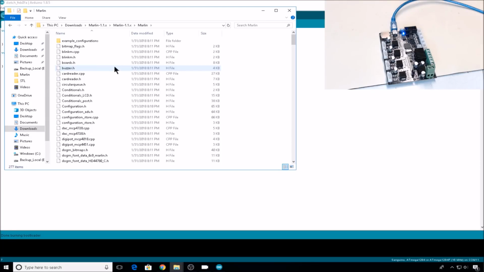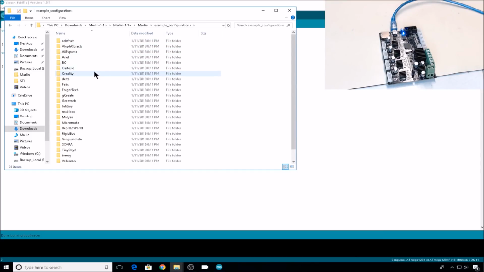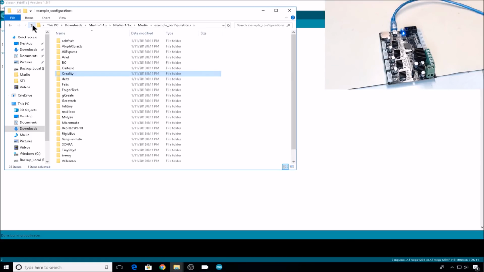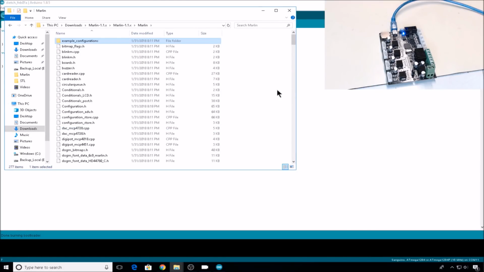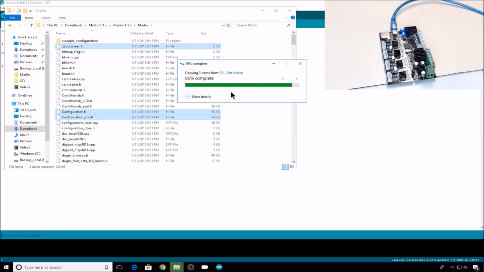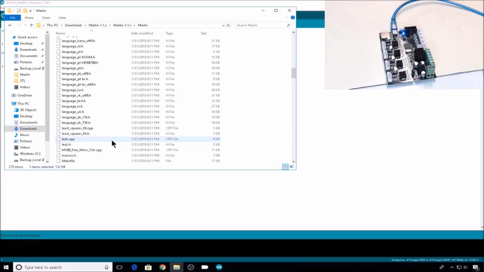So all we have to do is go into Example Configurations, go into Creality, CR-10, and copy all three of these files into the main Marlin folder. So up one, up one, up one, main Marlin folder, right click, paste. And then we'll replace the files in the destination. Now all you have to do is open up the Marlin INO file.